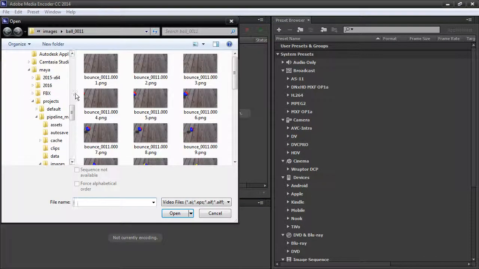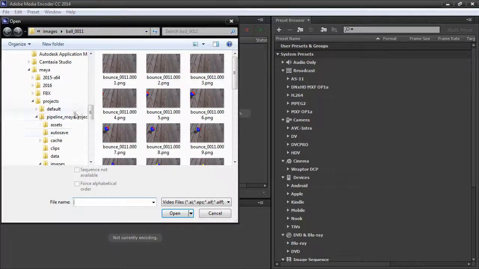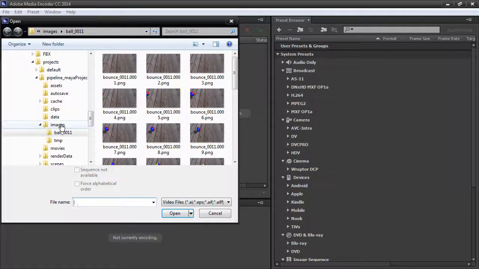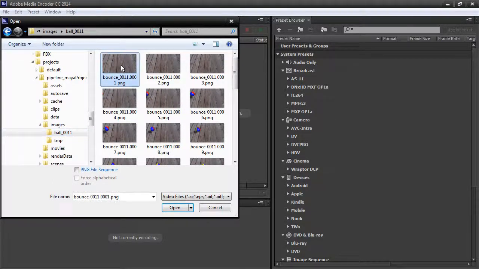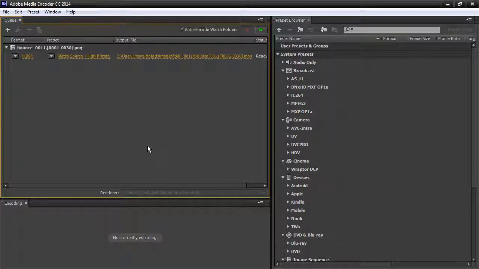And we want to navigate into our Maya project. Here it is, Pipeline Maya Project, Images, and there's the subfolder. Just choose the first frame of the sequence and make sure you enable the option for a file sequence and click Open. Once it's in there, you'll need to tell Media Encoder what the frame rate is.